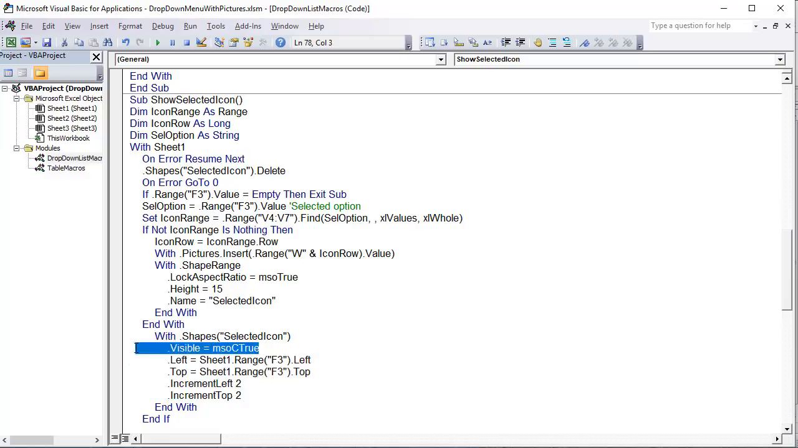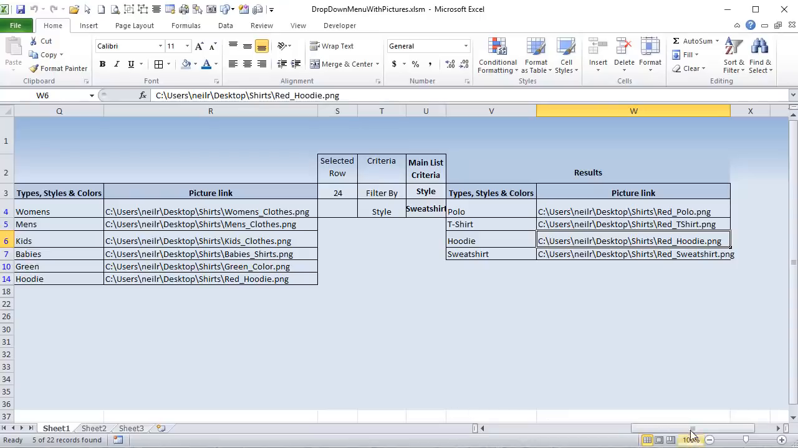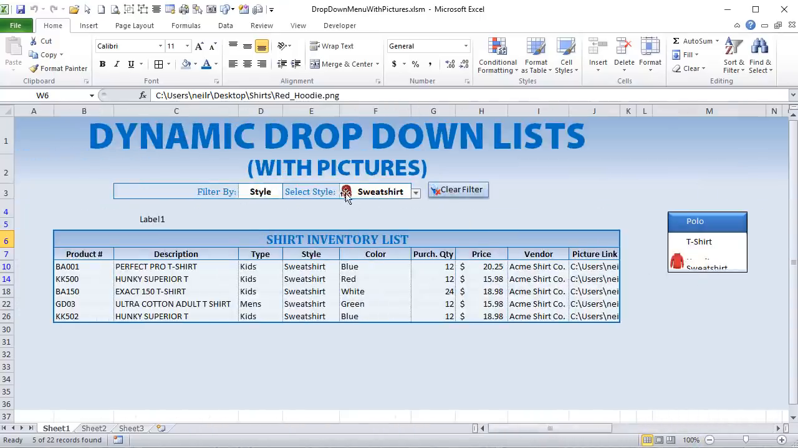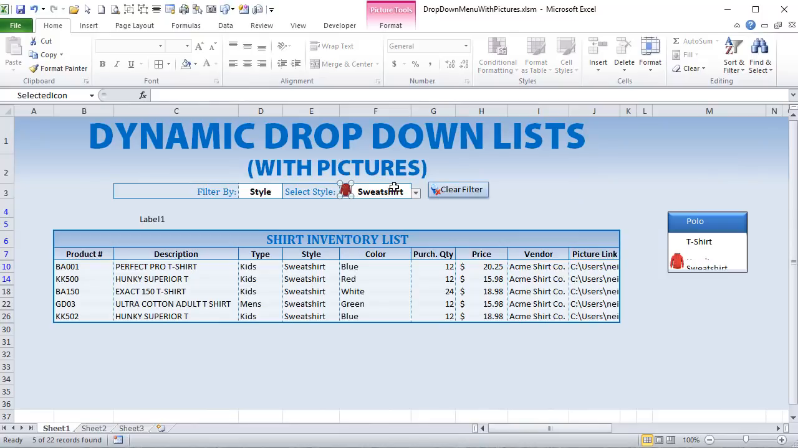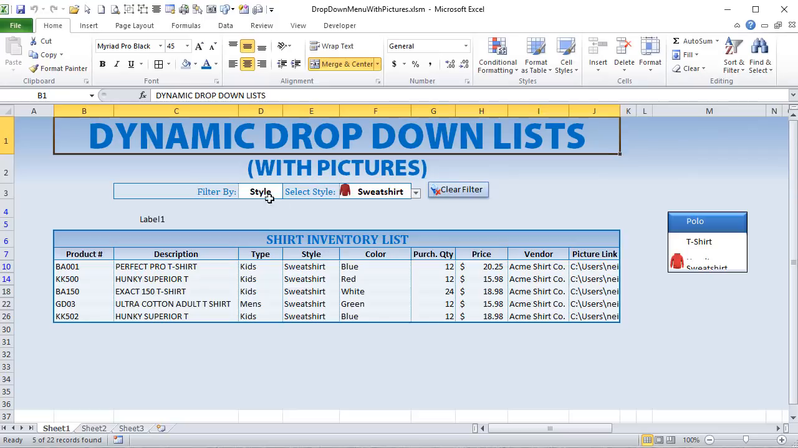We do want to make it visible, and we want to give it a specific left. In this case, left is going to be based on a cell location. F3 is our cell location, F3 the top and the left, and I want to bring it a little bit to the right and a little bit down. So that places our icon right here into F3. Again, if it was all the way to the top and all the way to the left, it would be about right here. So I want to place it a little bit down and a little bit to the left. So when we select something, it drops a little bit lower. So that's how we do it.